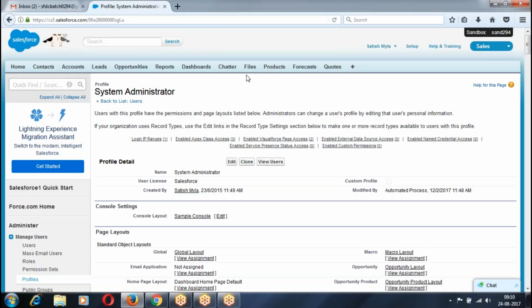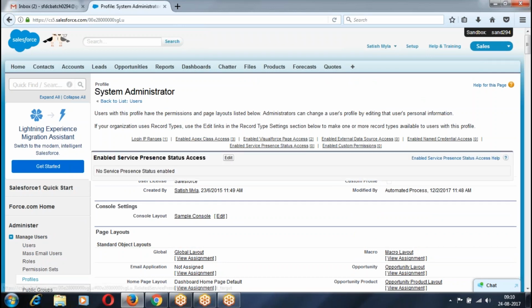We want to deploy the code from sandbox to production. How do you deploy the code from sandbox to production? Let us see. If we want to deploy the code from sandbox to production, we have sandbox 294.